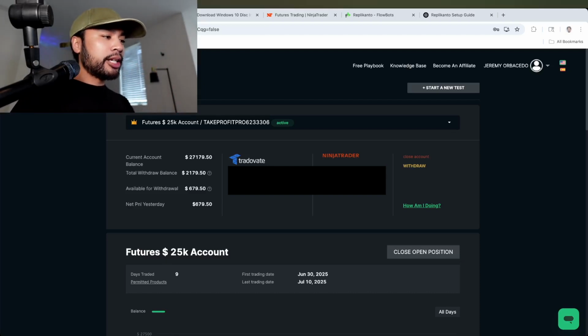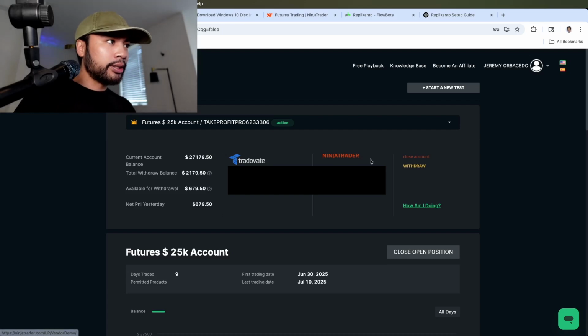So today I'm going to share how to copy trade multiple Take Profit Trader accounts using Replikanto. And I want to start by saying that I'm using an Intel-based MacBook Pro. So if you are a Mac user, you'll need to download VMware Fusion to run Windows on your Mac because NinjaTrader only runs on Windows, and Replikanto, the copy trader, only runs on NinjaTrader. So with that said, if you are already a Windows user, you won't need to follow the first few steps to download VMware Fusion. So let's get started.